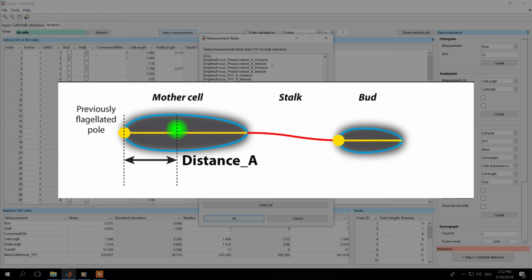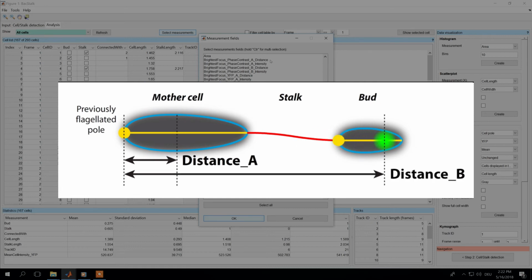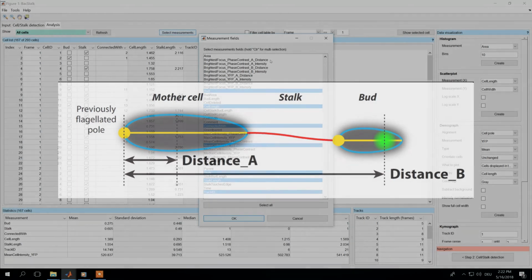If now your spot is moving into the stalk or into the bud, then you have to choose for distance B, because this gives you the distance of the spot to the pole in the mother cell. So this is good if you follow this, for instance, in a time series.